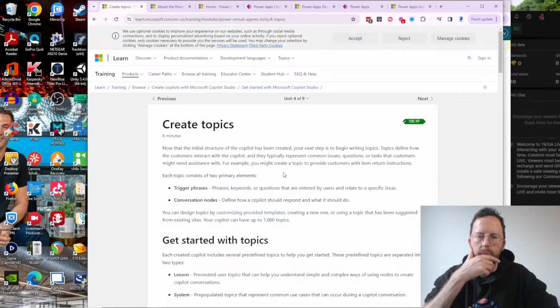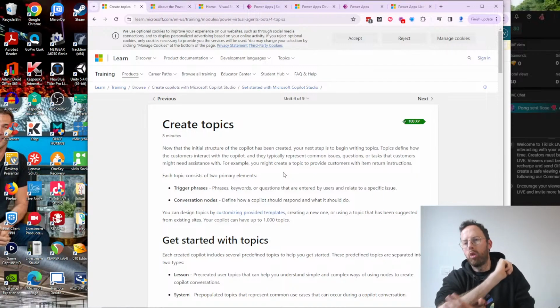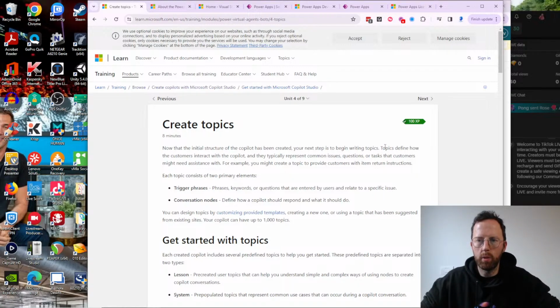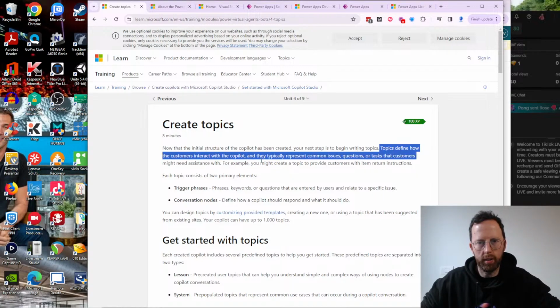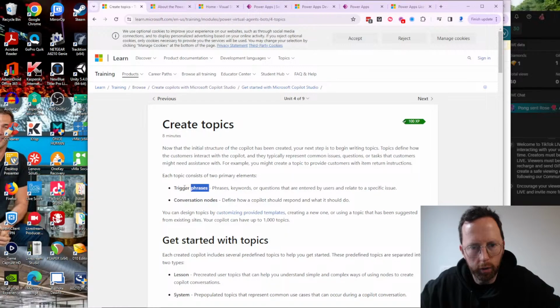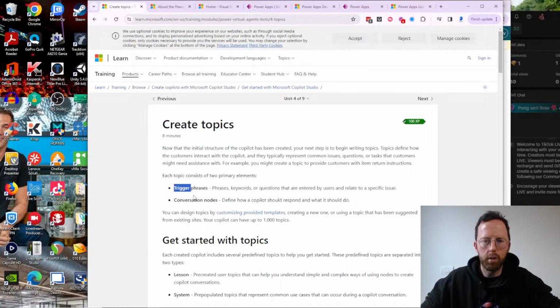Create topics. So we have the structure of the Copilot. Your next step is begin writing topics. Topics define how the customers interact with the Copilot, and they typically represent common issues, questions, or tasks that customers might need assistance with. For example, you might create a topic to provide customers with item return instructions. Each topic consists of two primary elements: trigger phrases and conversation nodes.